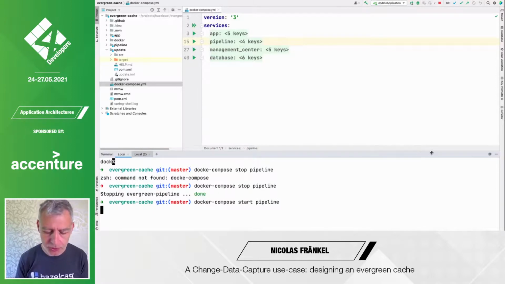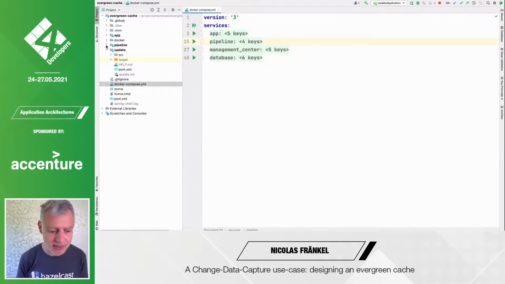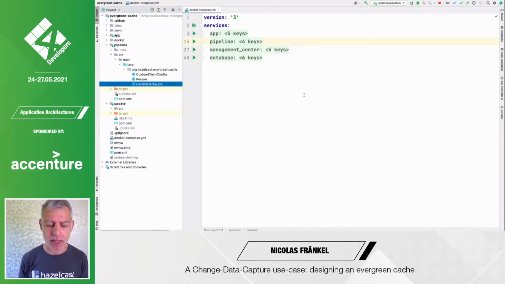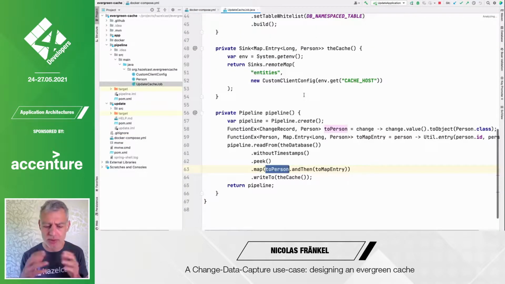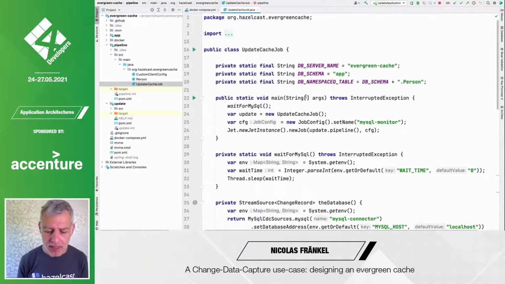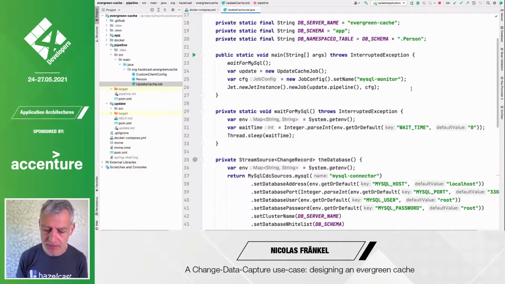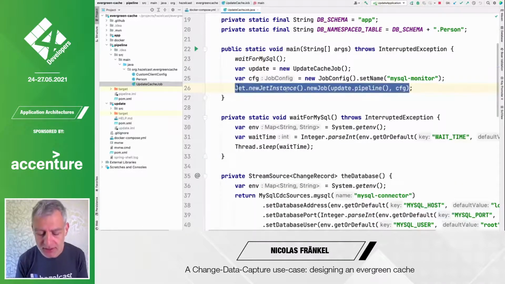And meanwhile, I can show you how it looks. And here, the pipeline. So it's a simple Java application. It's a main. I'm not using any framework, nothing. And the real heart of the method, the core, is here. So here I'm creating a new Jet instance.